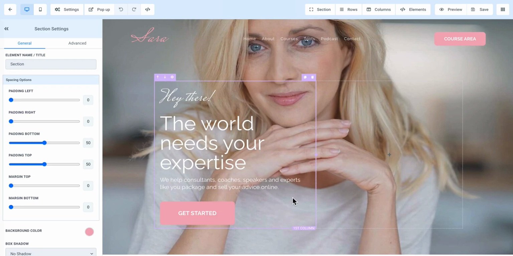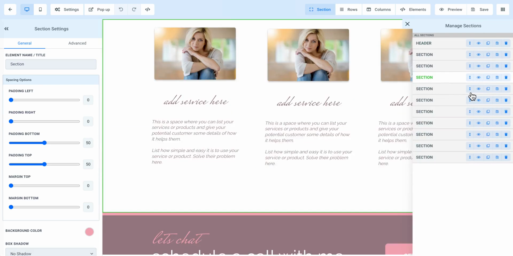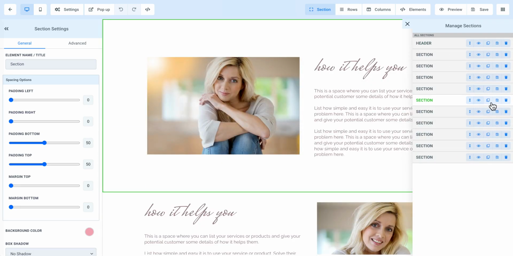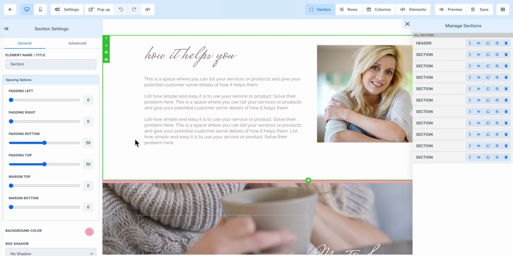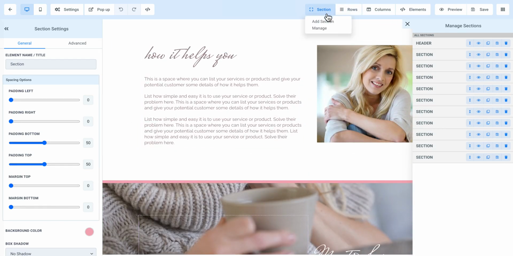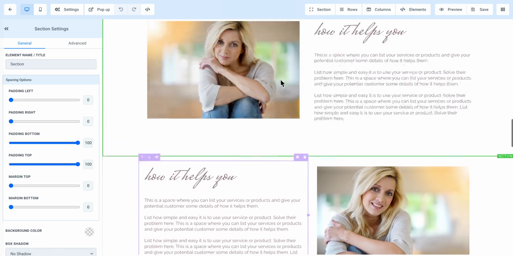You can see these are all individual blocks, rows, and columns here, and you can edit any one of them and/or manage them. You can hide them, you can move them up and down, you can duplicate them, you can save them as a template. There's a number of different things that you can do here under any one of these. You can do the same with rows, same with columns, and same with elements as well.